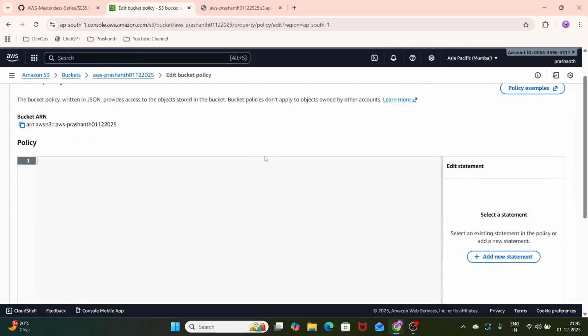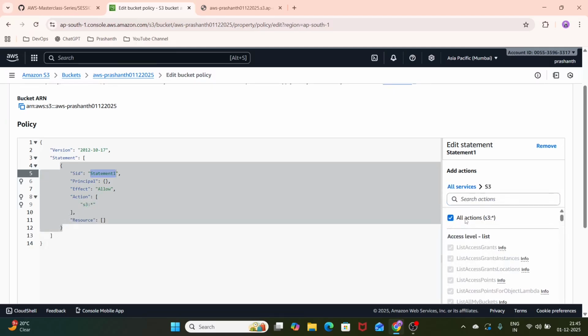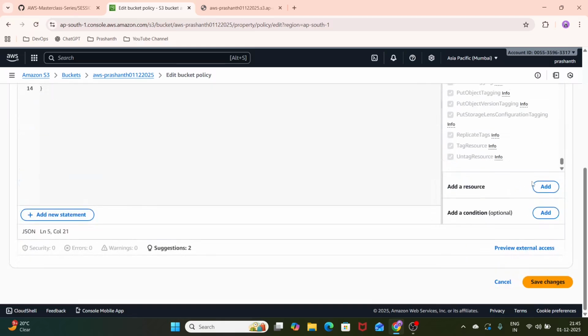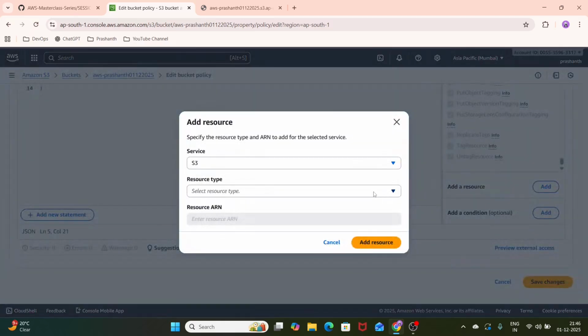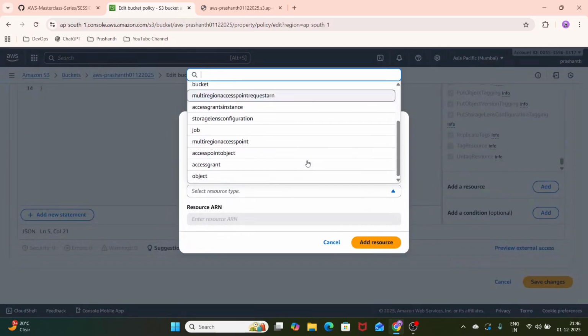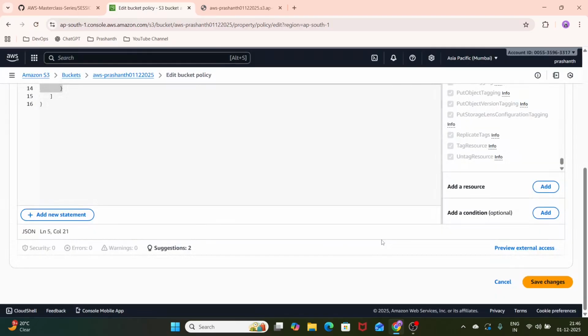It will be in JSON format. You can just click on add statement, search for S3 and all actions. Let's go for all actions for now, and then simply come down, add resource S3 I want, and S3 all resource. Let's select and click add resources.